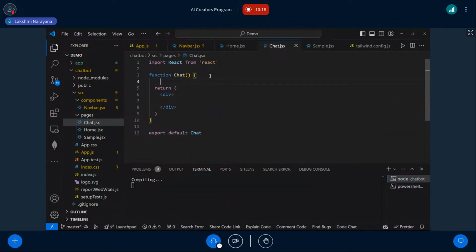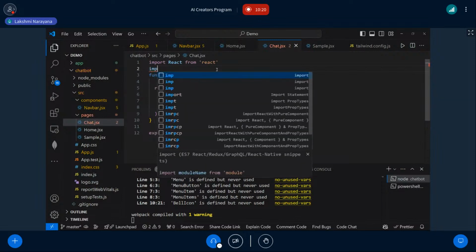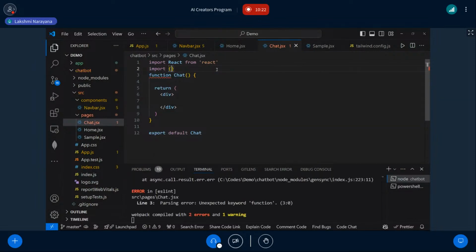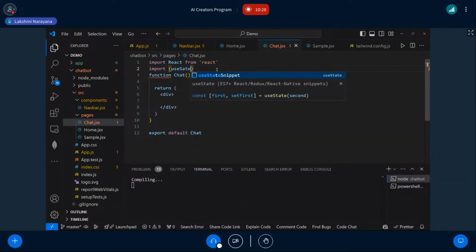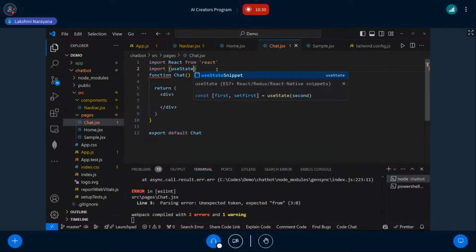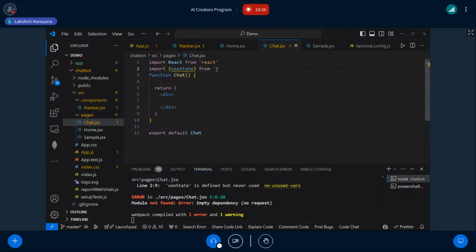So first of all, let us import the hook. We are importing useState. Then again, what is useState? useState is a kind of memory, kind of variable, but that has nothing to do with a JavaScript variable. Then again, how to create that?